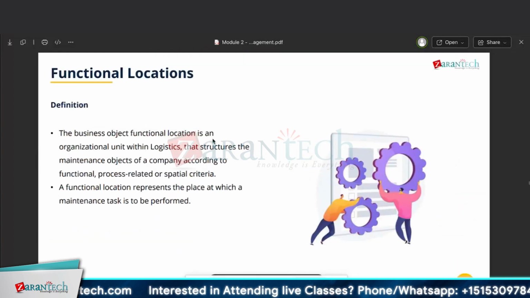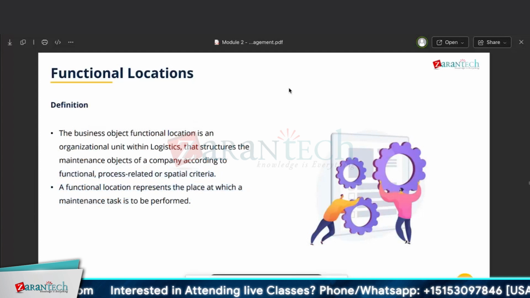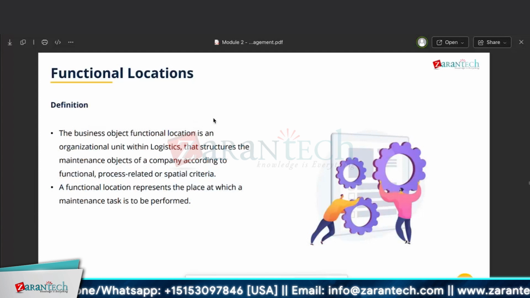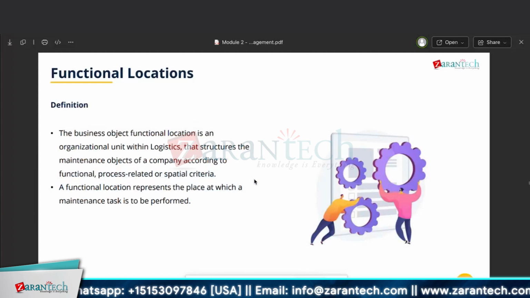The business object functional location is an organizational unit within logistics that mainly structures your plant. Maintenance objects, whether process related, by spatial criteria or functional wise, you're going to structure by looking at the functional location structure. Easily you can have an overview of the manufacturing plant, but not through a naming structure. Naming we can have our own, but normally you'll have an overall structure: what different levels that particular manufacturing plant has, hierarchy levels, all those things.